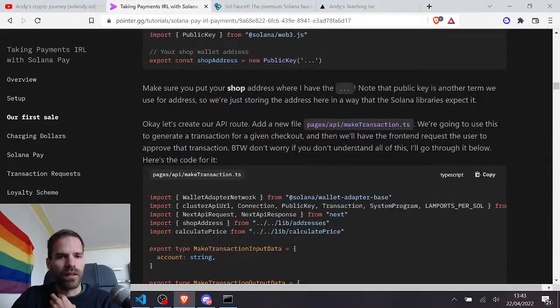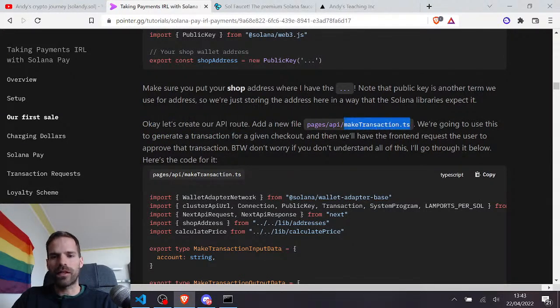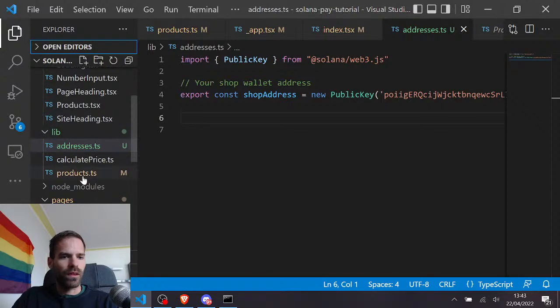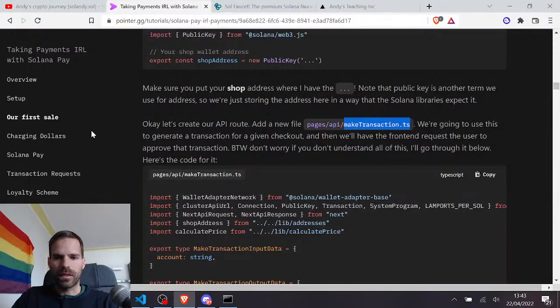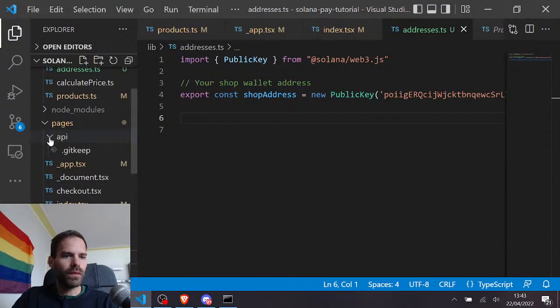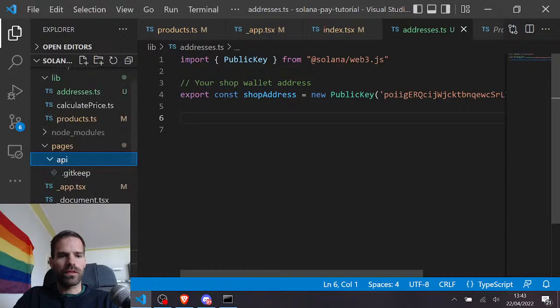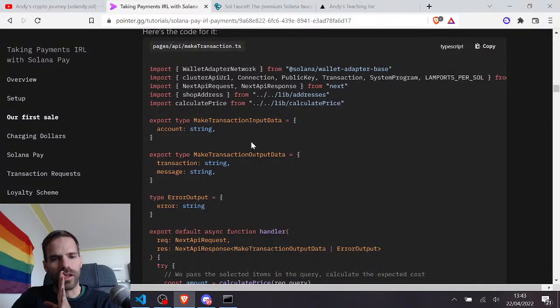And then let's create our API route. Add another new file, API make transaction. Okay, I don't want this. Wait, oh, pages API. Pages API, new file, make transaction TS. And in this file, we do the following thing. Okay, slowly again. Now we just copy all and then we look at it here.